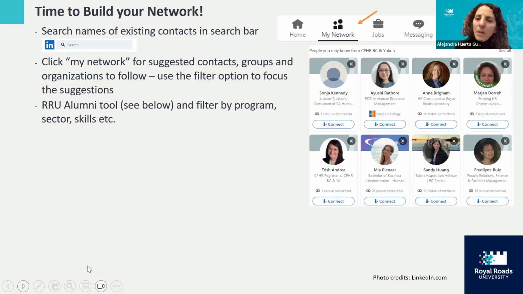Under your network is very interesting how LinkedIn will be providing you a lot of options. They will be asking you, well, people you may know from this sector. Maybe this is people who have connected, who have similar connections. Maybe these are people who would be related to other professional associations you follow. So these are suggestions of individuals that they're already telling you could be within your community.